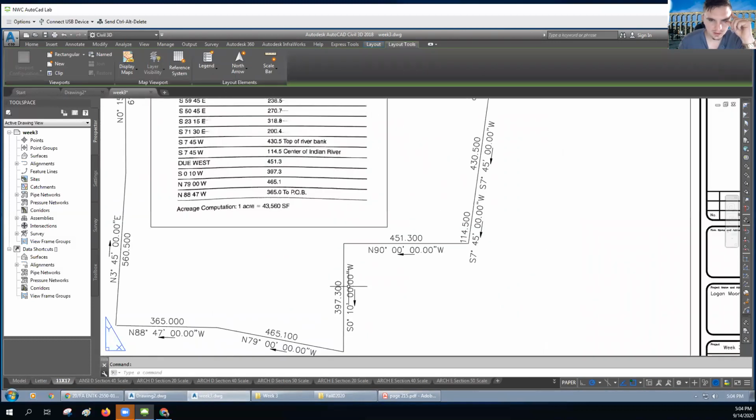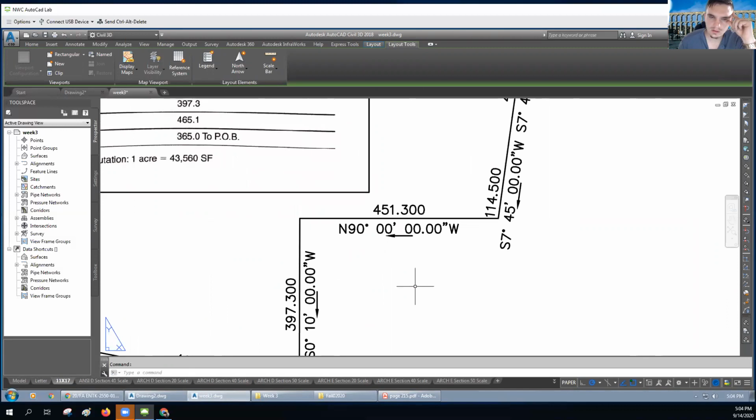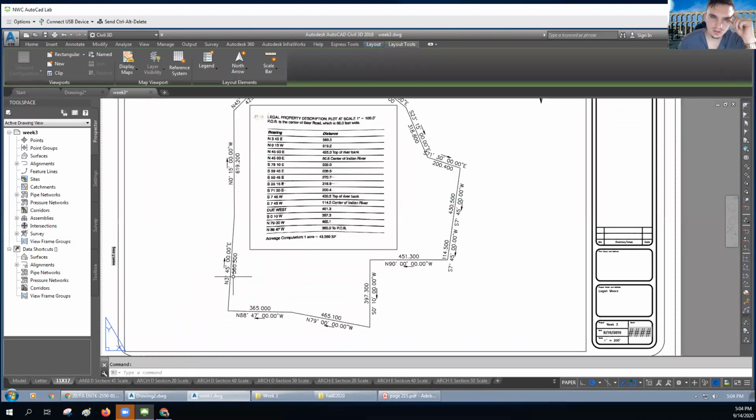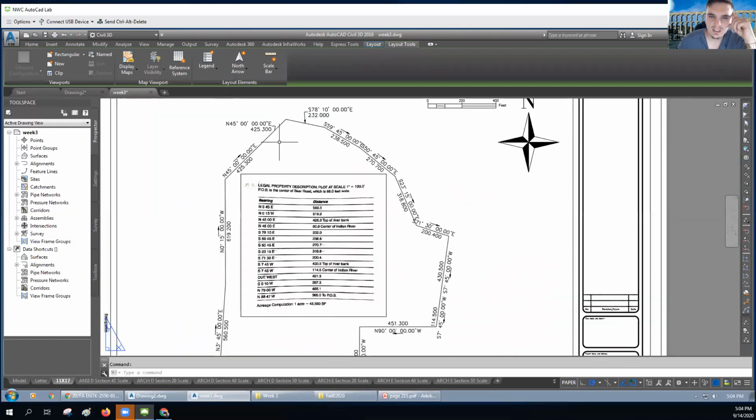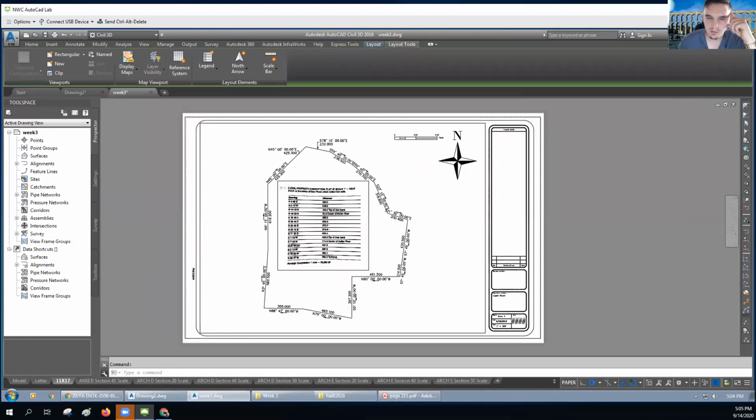So it appears that, yeah, it should go like this. And I guess it looks like that's how I did it last time. I actually imported the coordinates as an image, which could be pretty helpful.